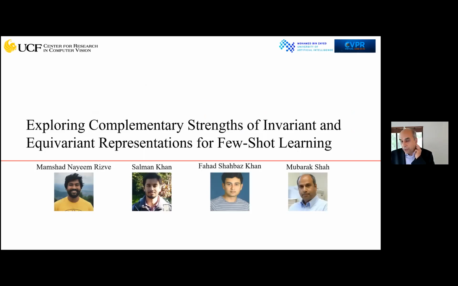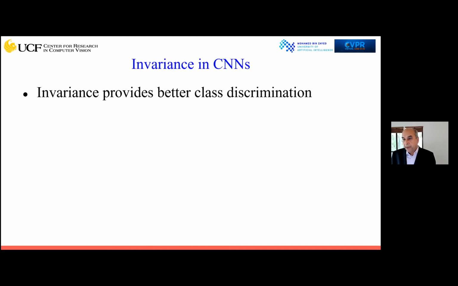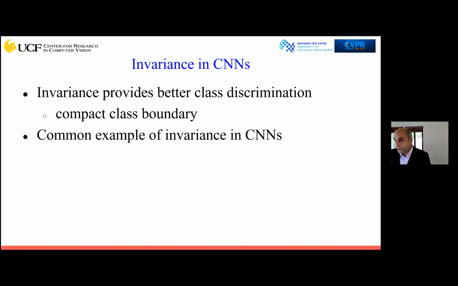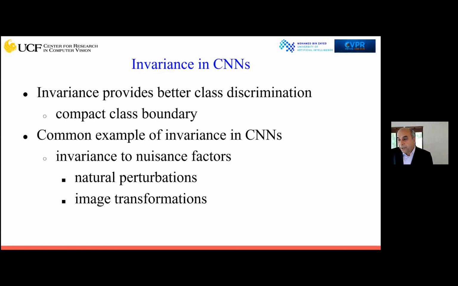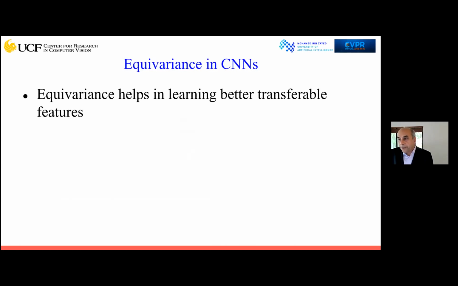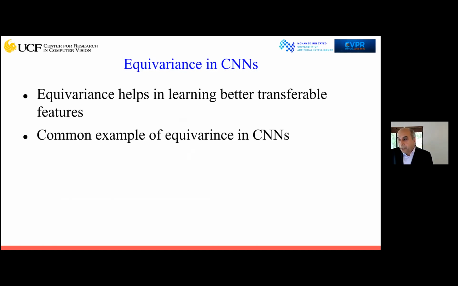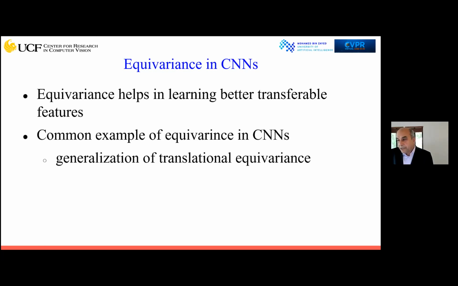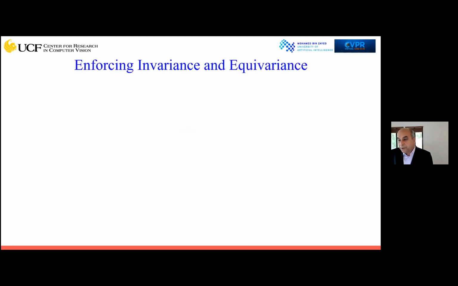Here we are going to solve the few-shot problem, and we are going to use invariance and equivariance. So we know invariance in CNN provides better class discrimination, with complex class boundaries, and a common example of invariance in CNNs is invariance to nuisance factors like natural perturbation, image transformations, and so on. Also equivariance in CNN helps us learn better transferable features. Common examples of equivariance are generalizations of translation equivariance: translation, reflection, rotation, any generalized transformations, and so on.